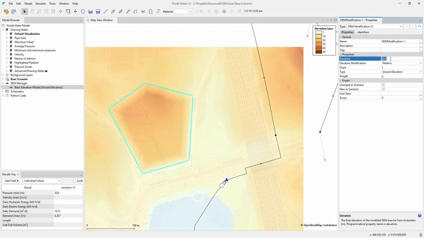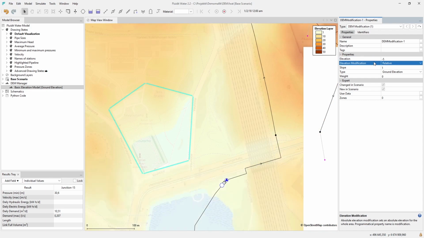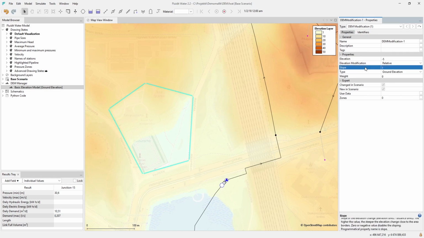If I change my settings to be like this, now I am lowering the current ground elevation by 5 meters in this area. Finally, slope parameter can be used to adjust the slope of the change at the border of the DEM modification area. Use 0 if you want no slope at all, so that is a rapid vertical change, like a building.